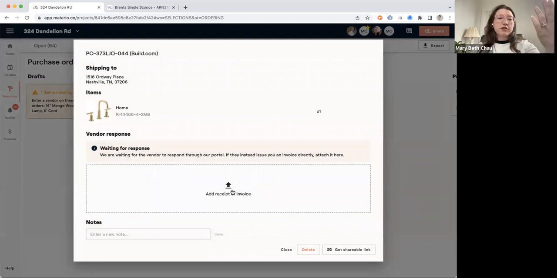Let's say your vendor emails it back to you. You would put it right here. I can also get this shareable link to show you kind of what they see.